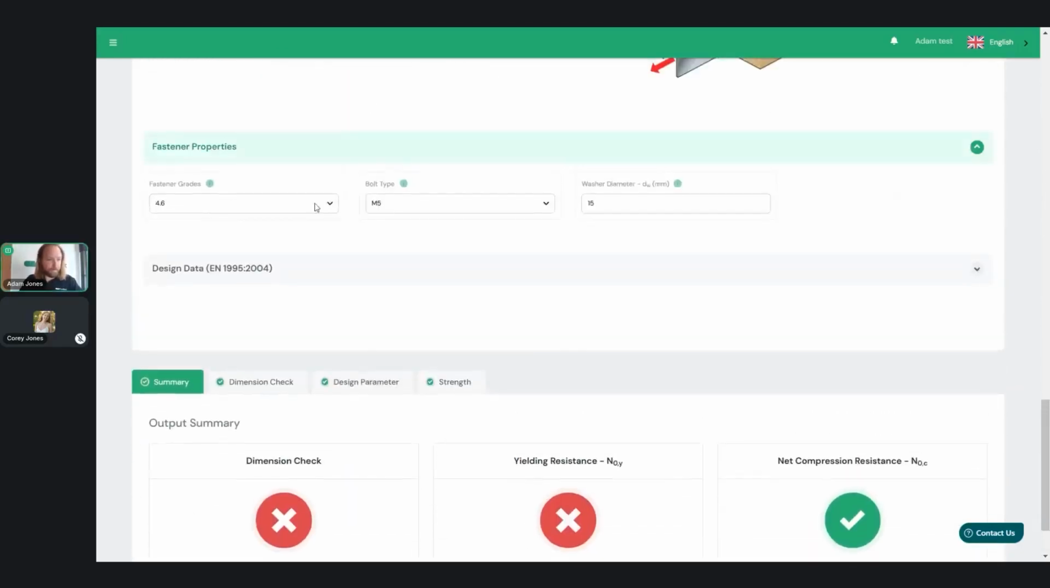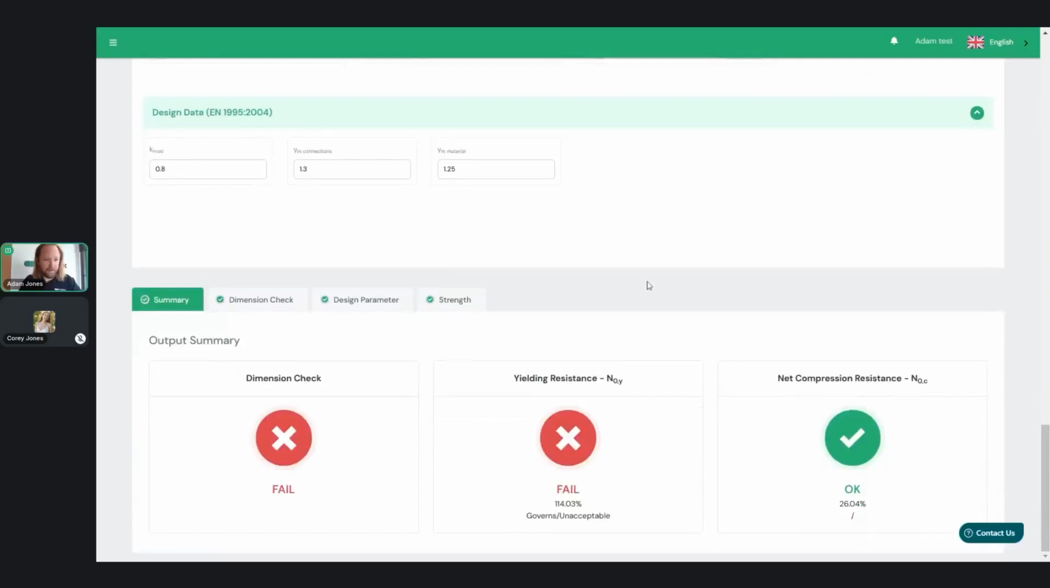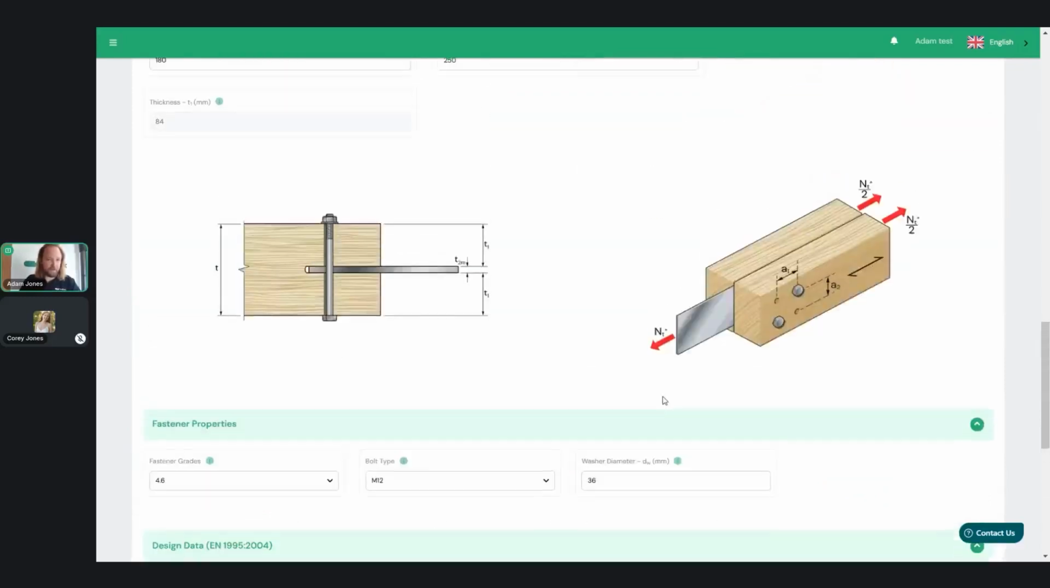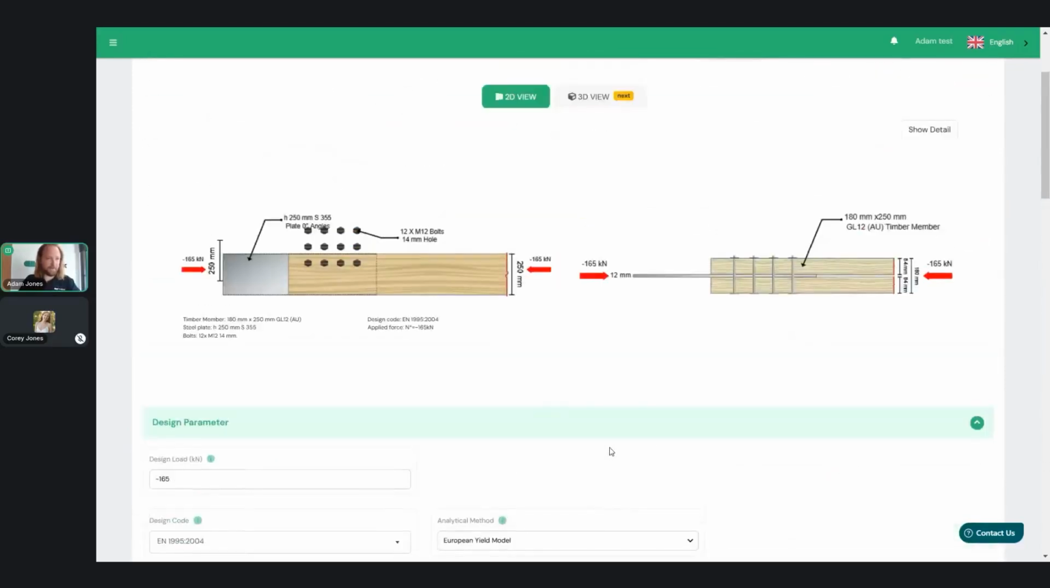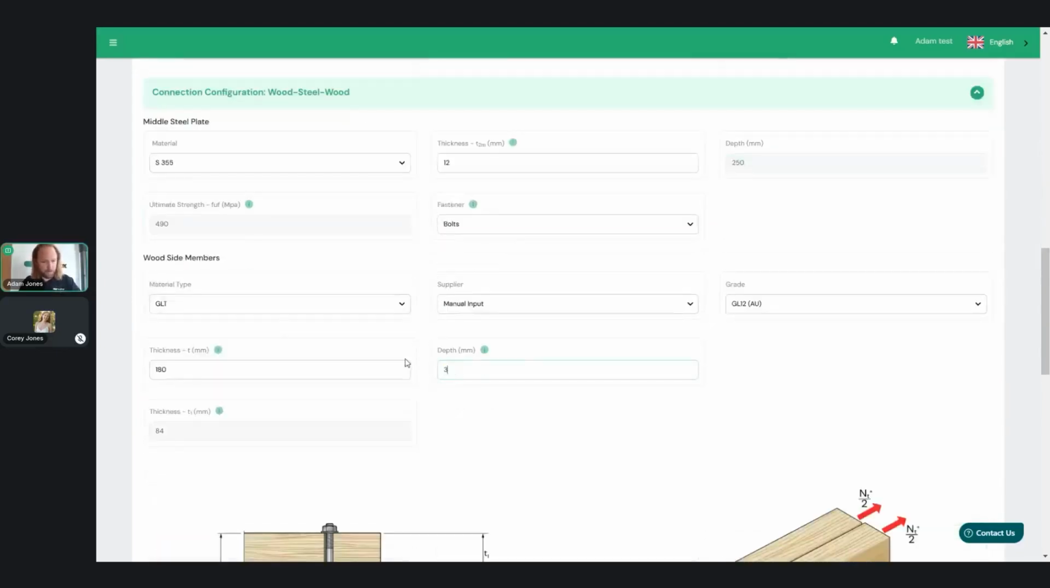Fastener properties, you can input your fastener grades. So M12, it automatically calculating the diameter of the washer type that's required. And again, your design data. So as you'd expect, dimension check currently not working because we're technically out of the timber member. So this is where I'll go.